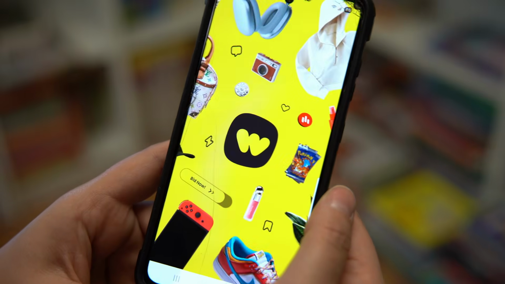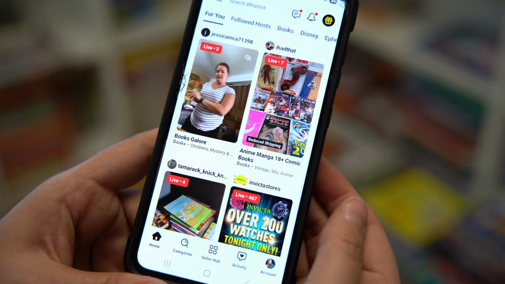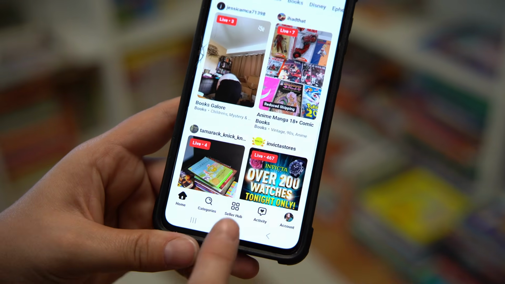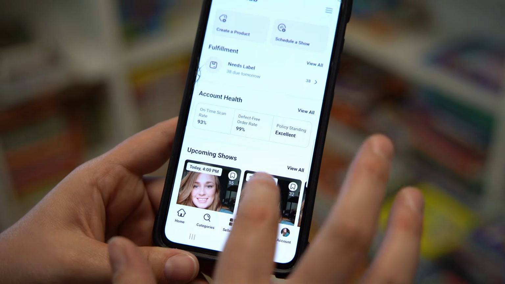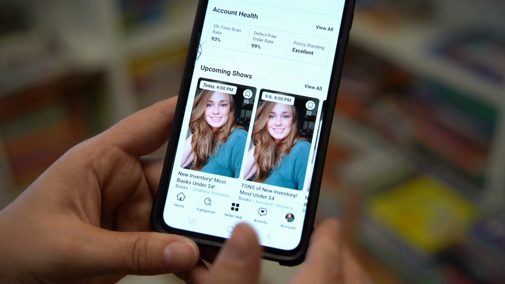All right, let's go ahead and open up Whatnot and put in those preview photos and videos so you guys can see how it works. So we've talked about this before. This is going to be your main screen when you open up the platform. And down here at the bottom, this seller hub is where you're going to access most of your stuff. So if you just scroll right up, you can see your upcoming shows listed here.